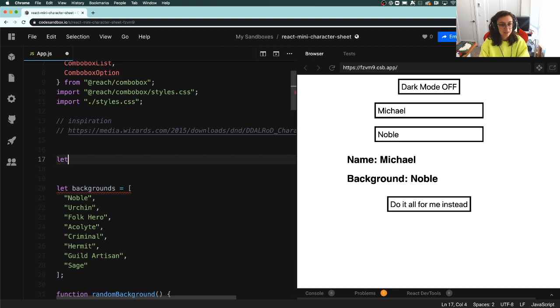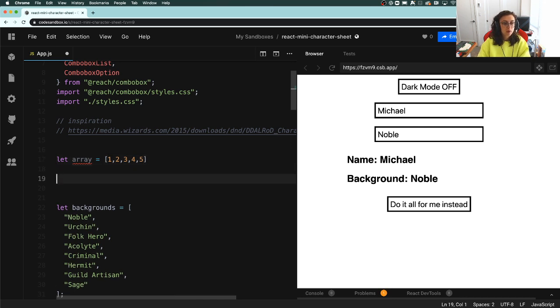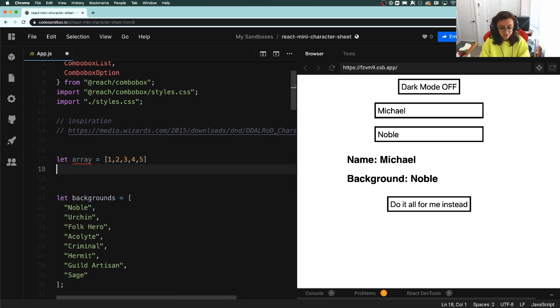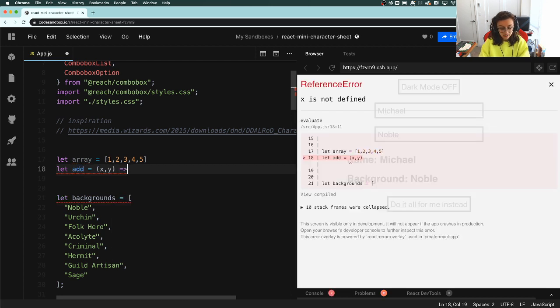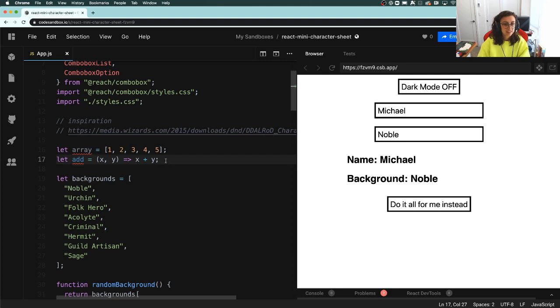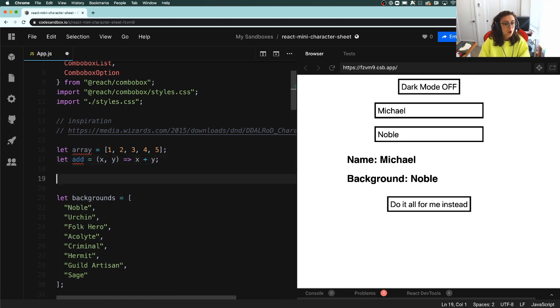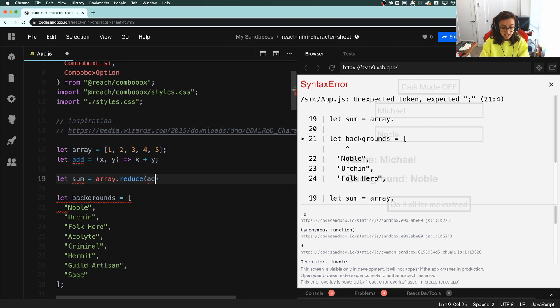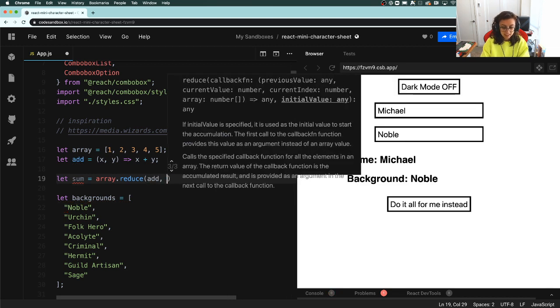Let's just say that we have some array, and the array is an array of numbers, like 1, 2, 3, 4, 5. And we want to have a function as well. I'll say add. We have a function add that takes in x and y, and then it returns x plus y. So very simple. It's just these two little things here. Now, what if I do let sum equals array.reduce(add, 0), like that.